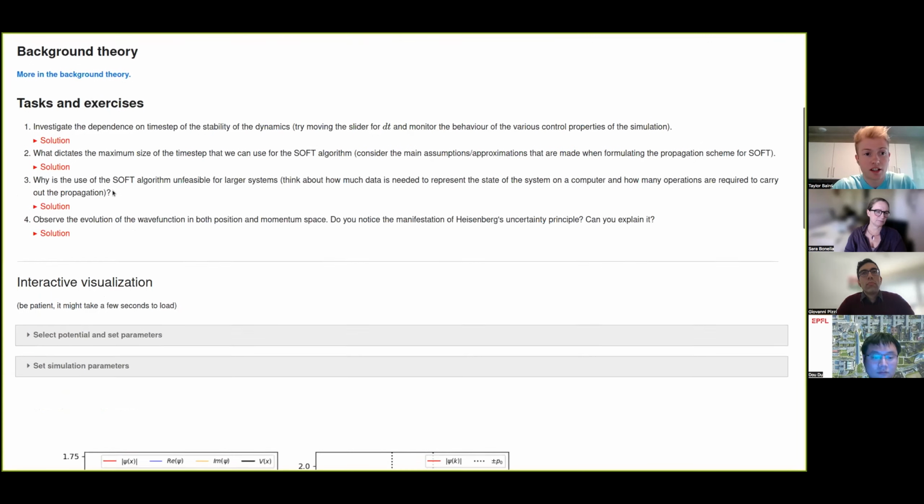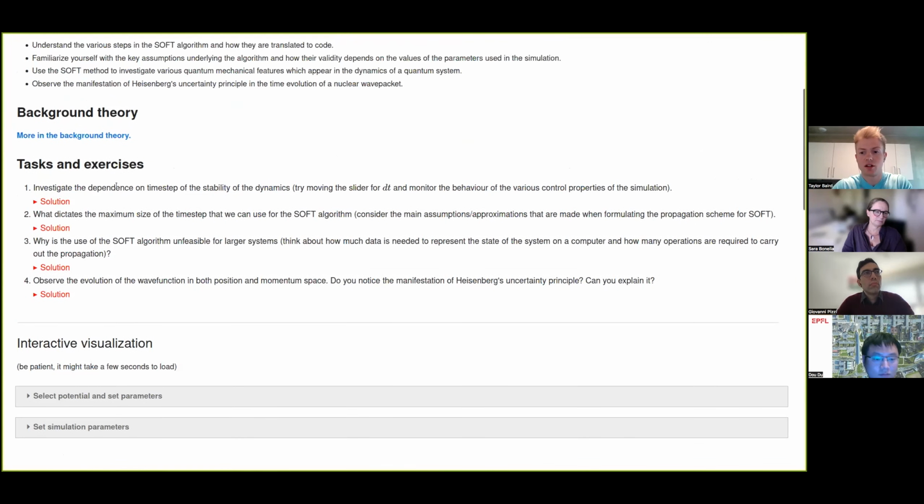Next, we have a section of tasks and exercises which are posed to the students, guiding them in their usage of the notebook. These tasks play a crucial role in focusing the students' efforts in fulfilling the learning objectives and making sure they address the core concepts the teacher wants to have conveyed. The tasks include some instruction on how the subsequent parts of the interactive notebook should be used.